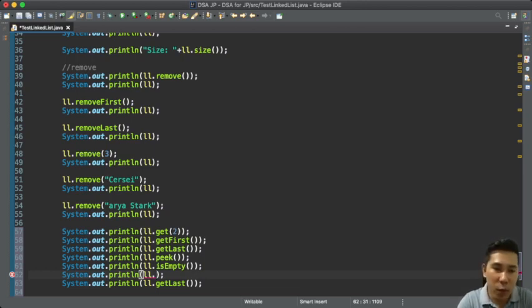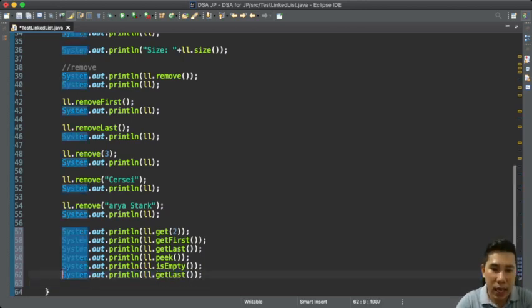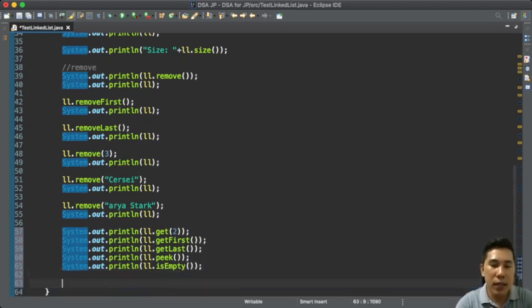There's one more that I need to discuss in linked list. So I have here ll dot. You have here set.